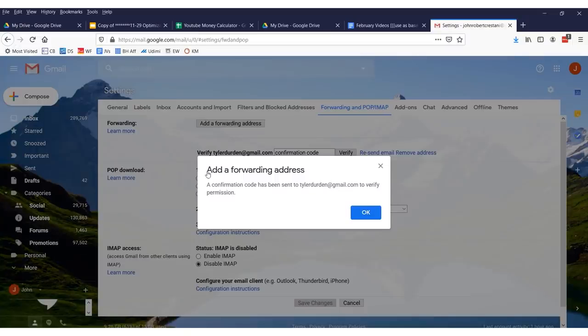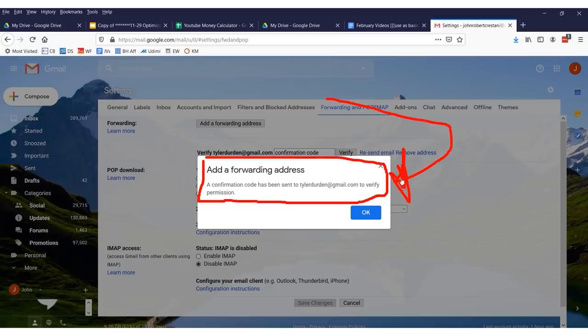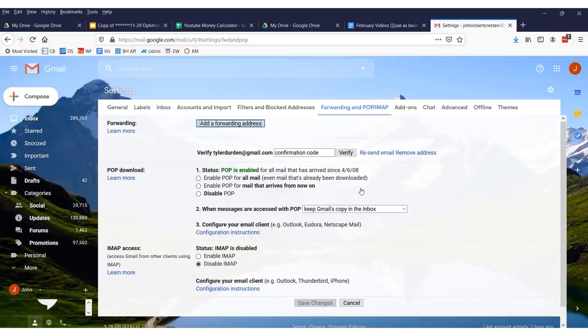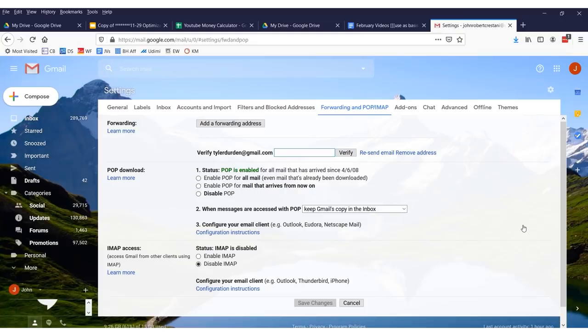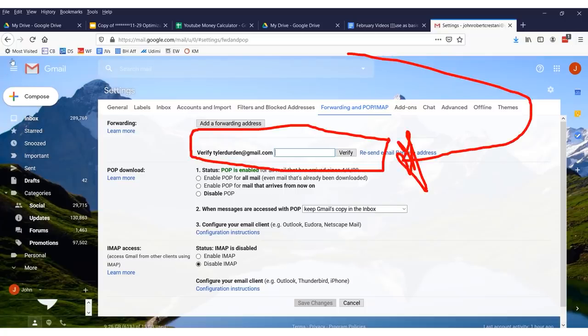Now, what happens next is it says a confirmation code has been sent to tylerdurden@gmail.com to verify permission. Basically, they have to give you a confirmation code and you have to enter it. That's how it works. So you need to have 2 emails you have access to. Until he gives me the confirmation code and I verify it, as you see right here, I won't be able to forward emails over. But once he does, I will be able to set any filter I want to forward emails to him.